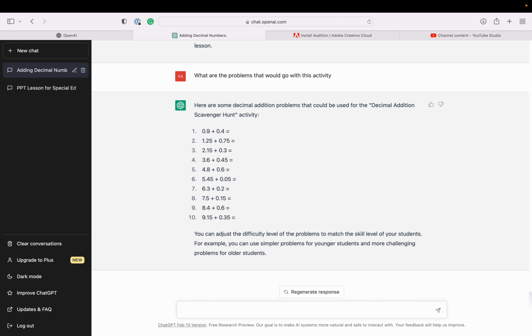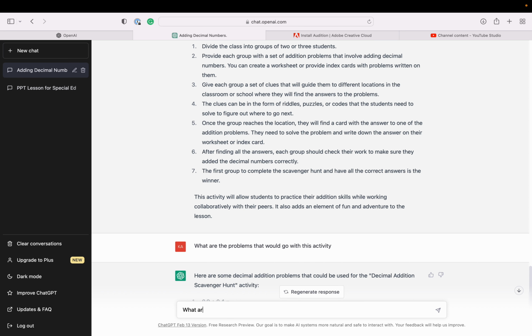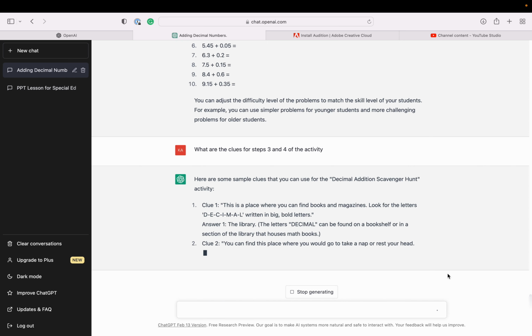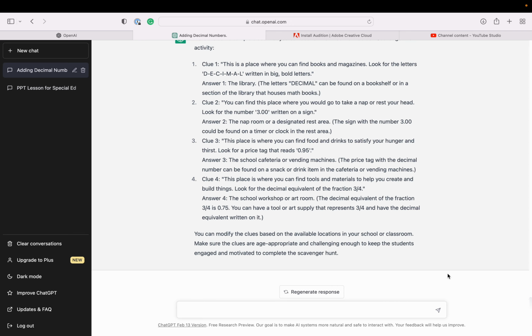Now we still need those clues. So I'll type into the text bar here, asking ChatGPT to create those clues for me. Now, as you can see, it goes ahead and writes the clues and comes up with 4 different clues that go along with our scavenger hunt.